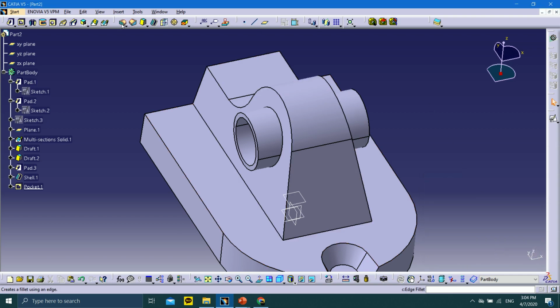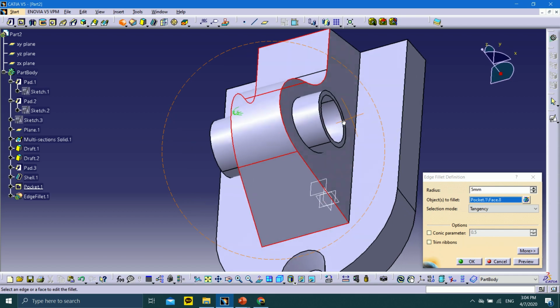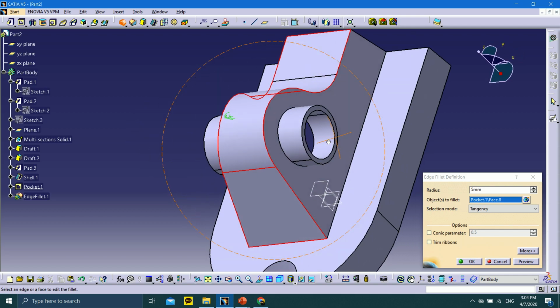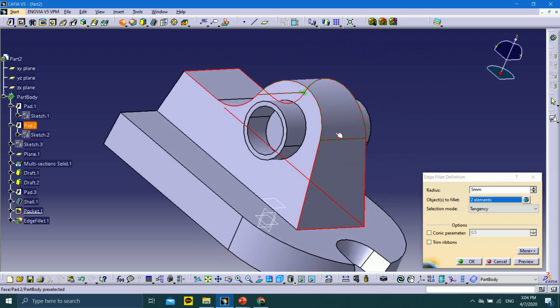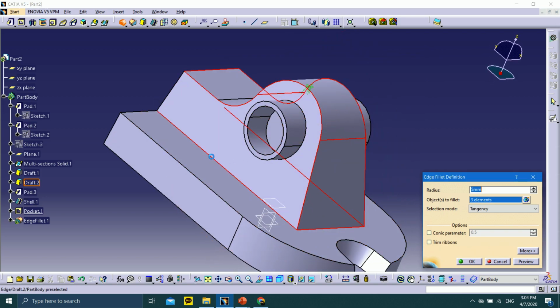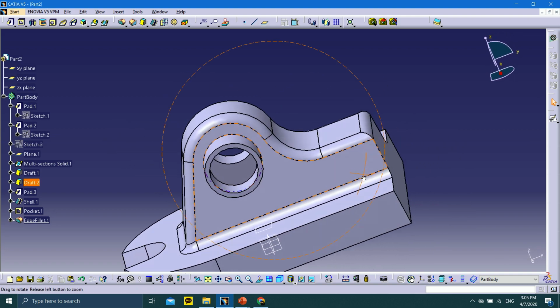Or you can select surface basically. At the time, maybe I select surface. So something like that, so it becomes three elements. And select this. Okay, no matter. You can preview. And this one, 5 millimeter fillet.